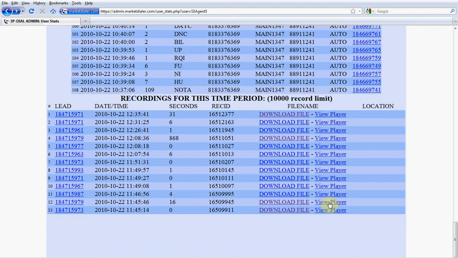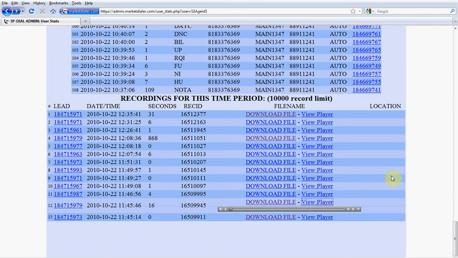Now, what will happen in this situation, when you click the View Player, it's going to play right here in this page, but it is not going to automatically start playing as in the last case where we clicked the download file. It opened it up in a new tab in Firefox and started automatically playing the file. When you do View Player, it sits here waiting for instructions from you, the administrator, which is click here, file will start playing, and you will hear the agent and the prospect have a conversation.